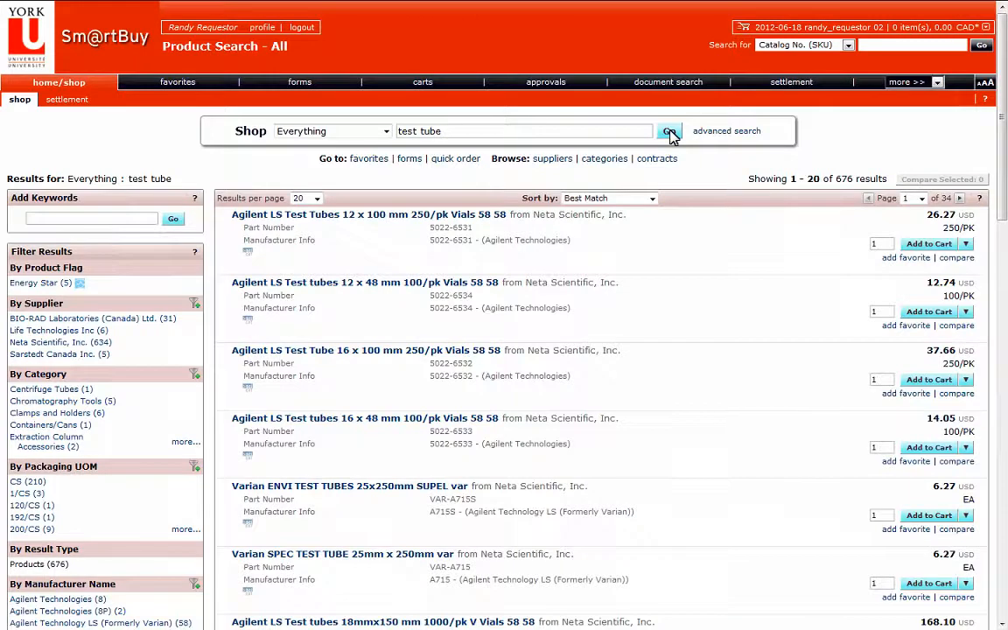This is an item that I will be ordering frequently, so I don't want to have to search for it every time I wish to order it. To do this, I click the Add Favorite link under the Add to Cart button. The Add to Favorites window will open.